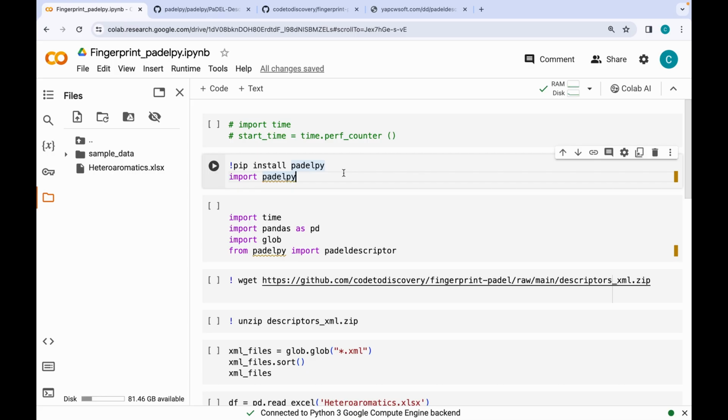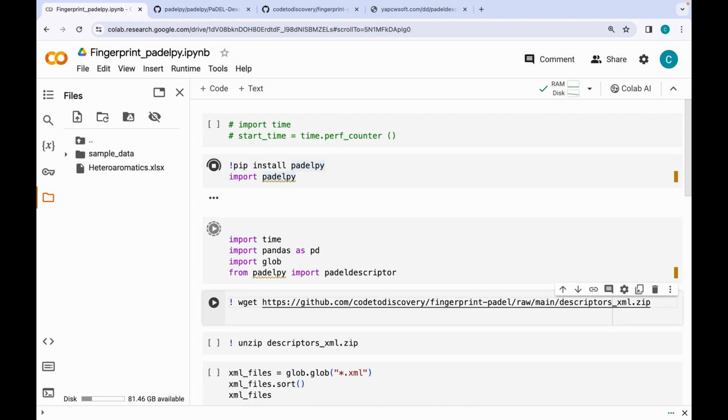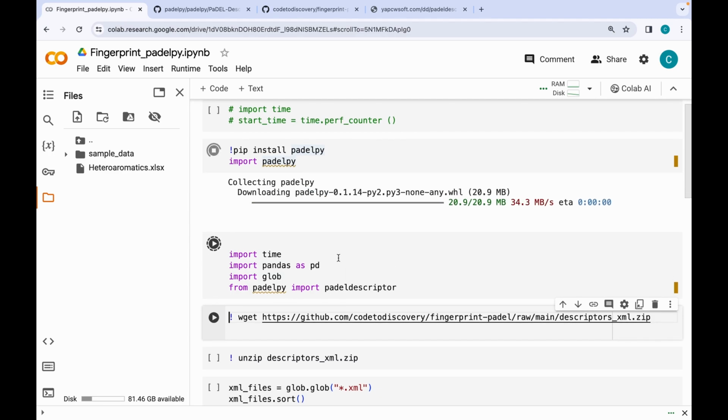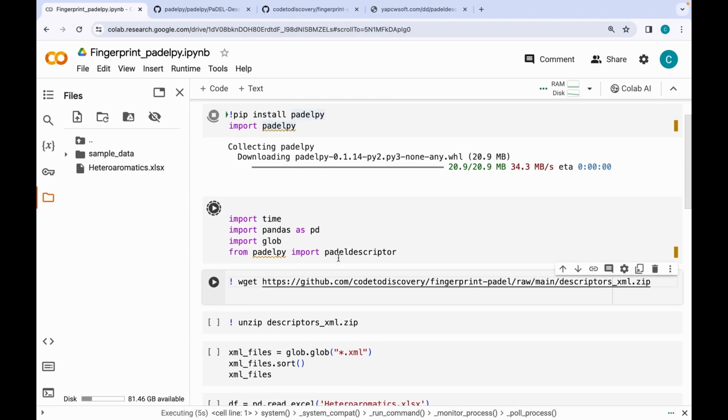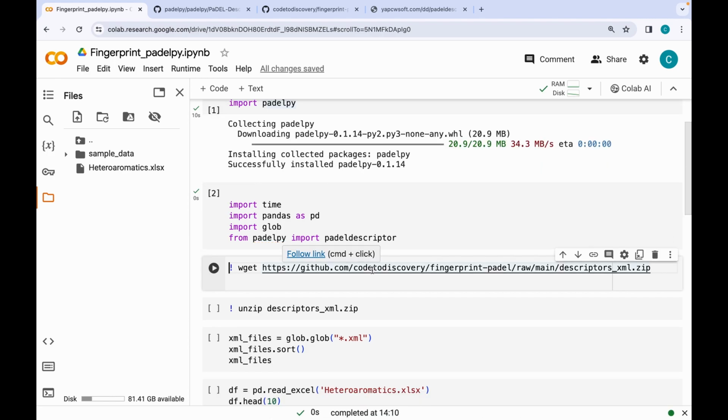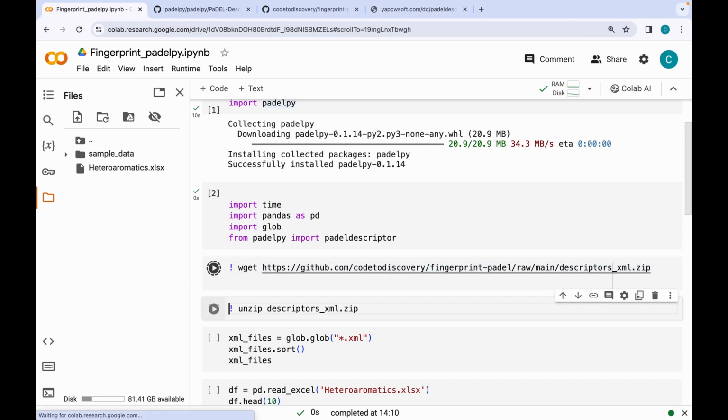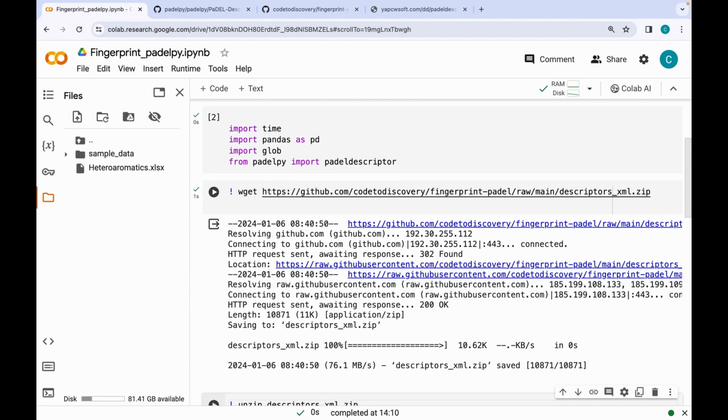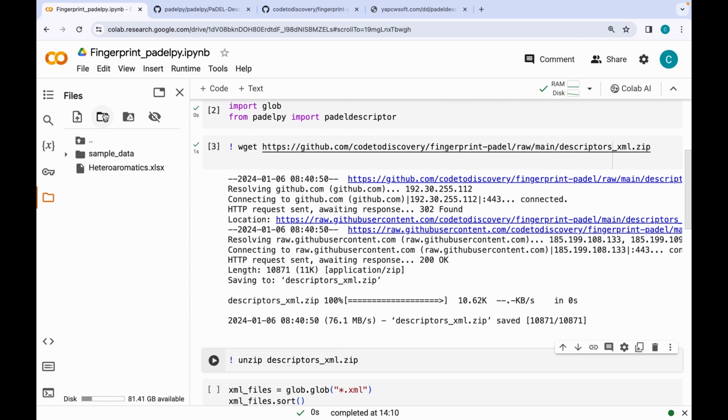Let's just go ahead and install Padelpy and import Padelpy as well as other important libraries. After successful installation and importing, we will fetch that zip file that I just showed you into our temporary folder with this wget command. So as you can see here, this descriptor_xml.zip file is in our temporary folder.